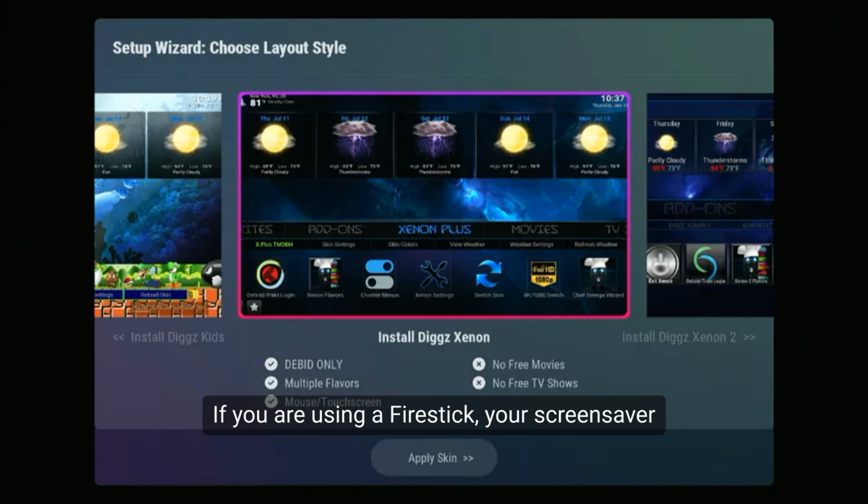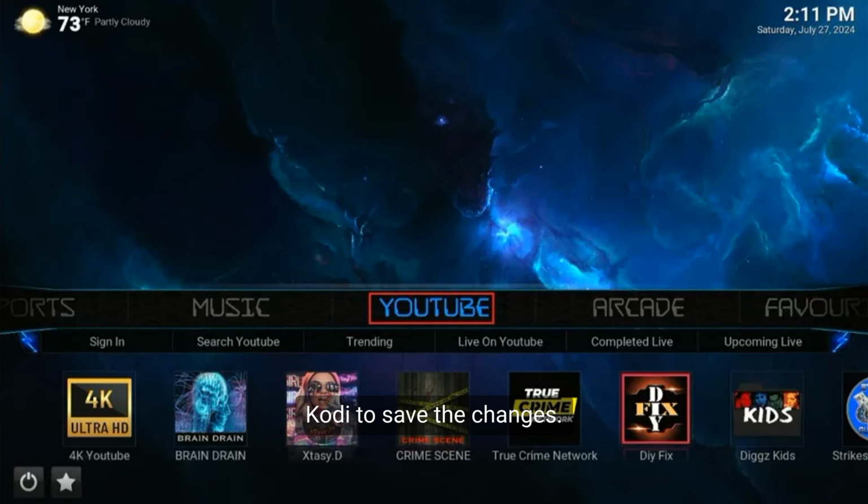If you are using a Fire Stick, your screensaver may turn on during the process. If it does, simply select the back button on your remote to return to Kodi. When the installation is complete, a prompt will appear on the screen to force close Kodi to save the changes. Select OK. Relaunch Kodi, and you'll notice that its appearance has changed to display the Diggz Setup Wizard. Now you're ready to sit back and watch your favorite movies and TV shows.